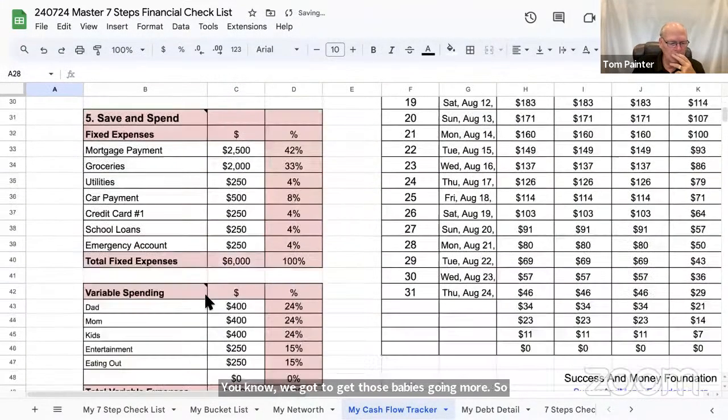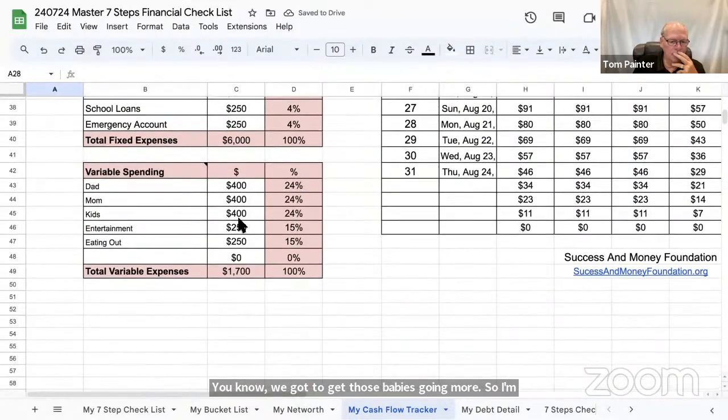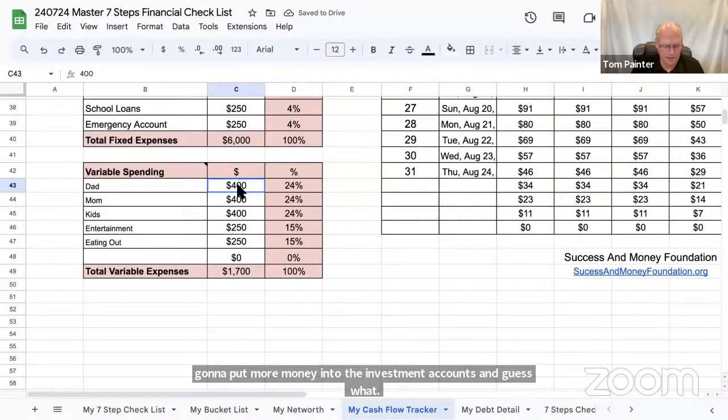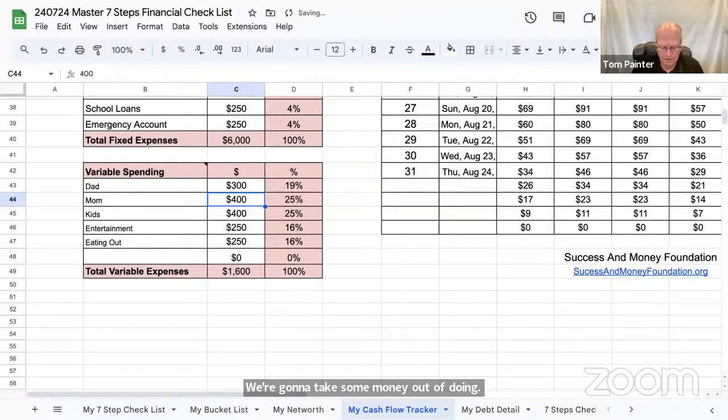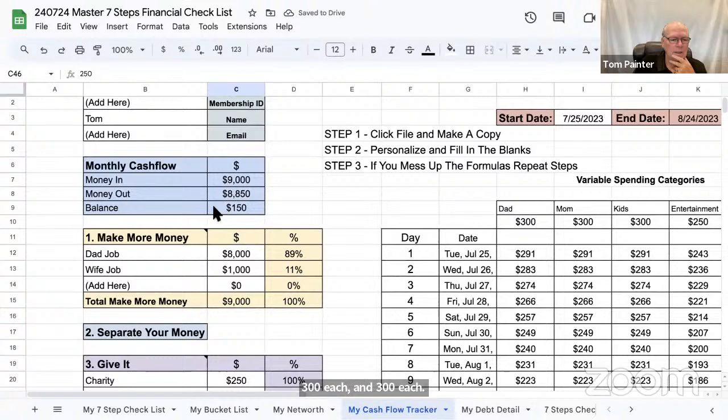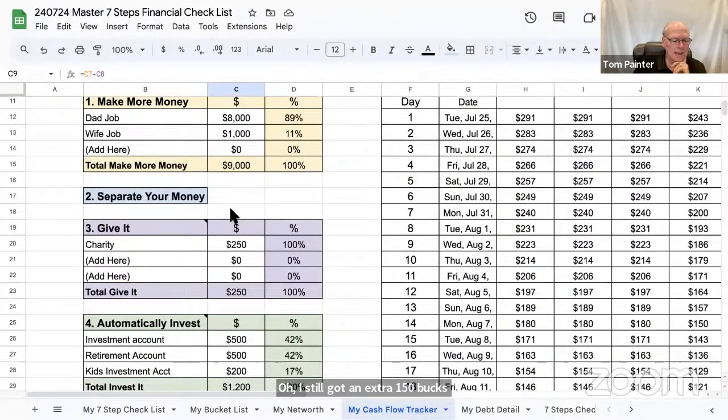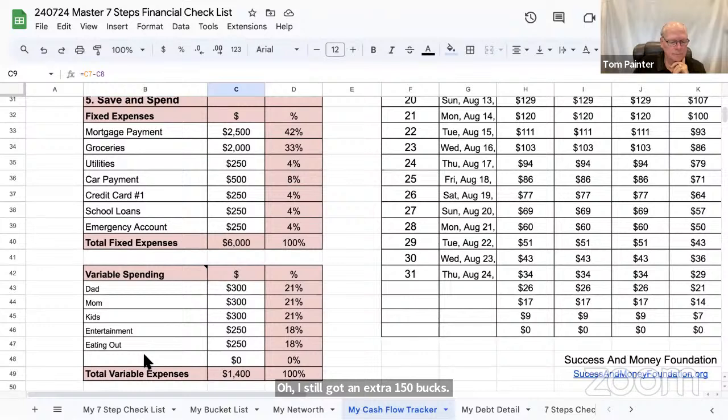And guess what? We're going to take some money out of doing things like this. We're going to take and make these 300 each, 300 each, and 300 each. Now let's see if we're back in balance. Oh, I still got an extra 150 bucks. So I'm going to put that down here into miscellaneous.